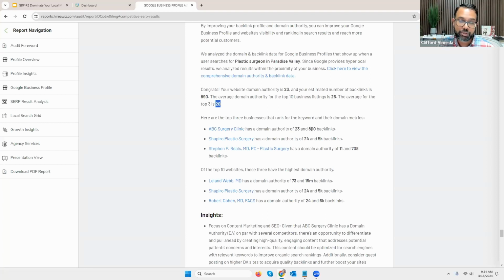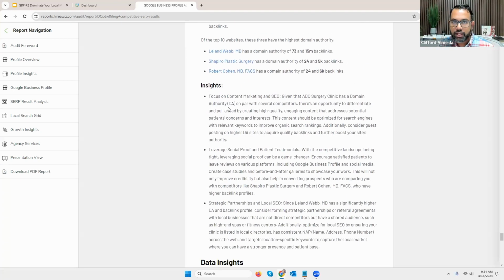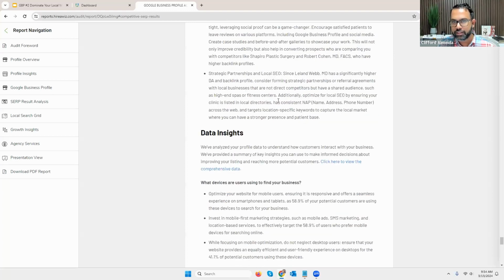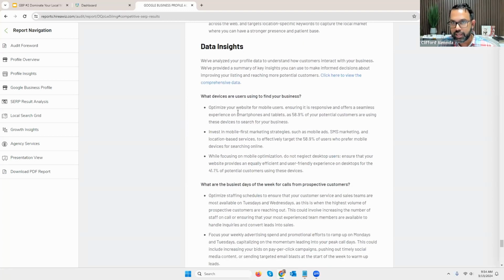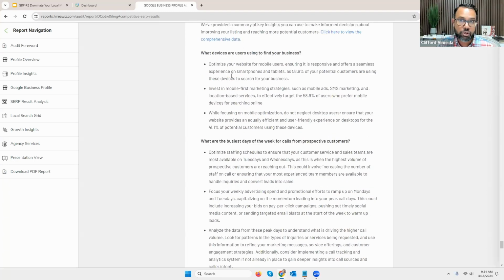So potentially there should be no reason that this company, because of the authority backlinks, is not ranking in the top 3. It then jumps into the AI insights, into the profile insights, then generates insights around domain authority. Should you be building backlinks or not? It then looks at data to say, hey, do you know that this much traffic is coming to your GBP profile from mobile phones or not?